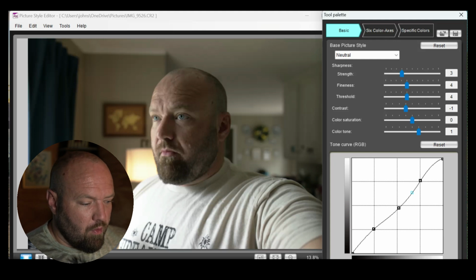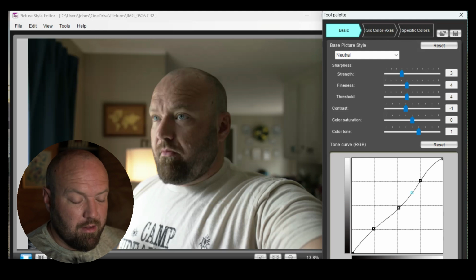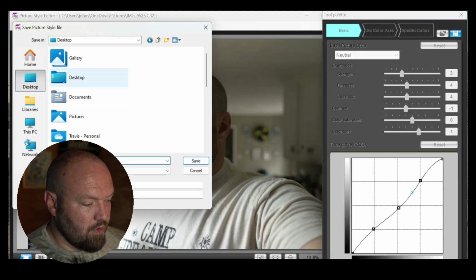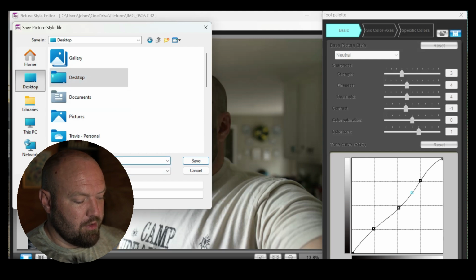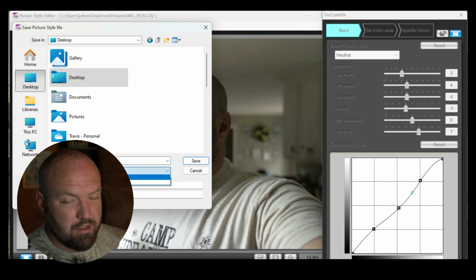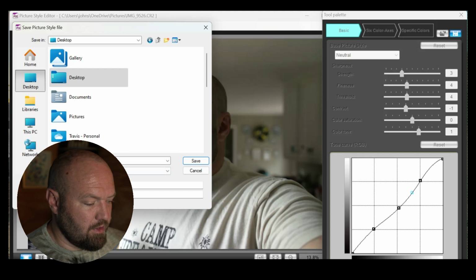Once I'm done editing the picture profile, you're going to go to save right there, and then you can just choose where you want it to go. It's going to go to my desktop there. I'm just going to name this, let's go neutral mod, like that. It's going to give you these choices between your files. I would go with PF3. That's going to work for most cameras.